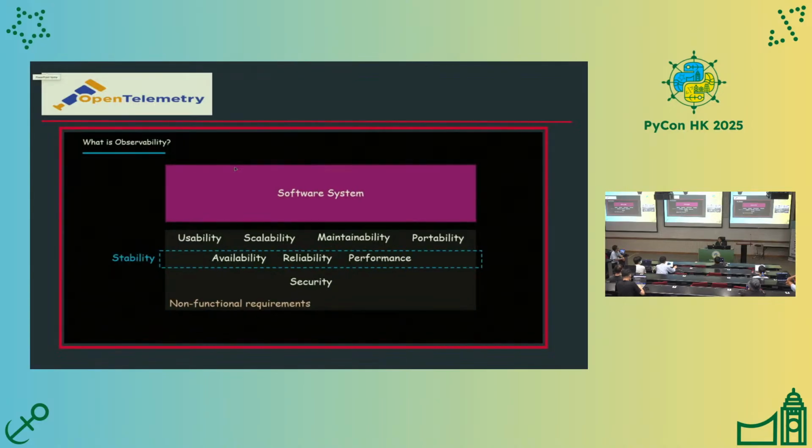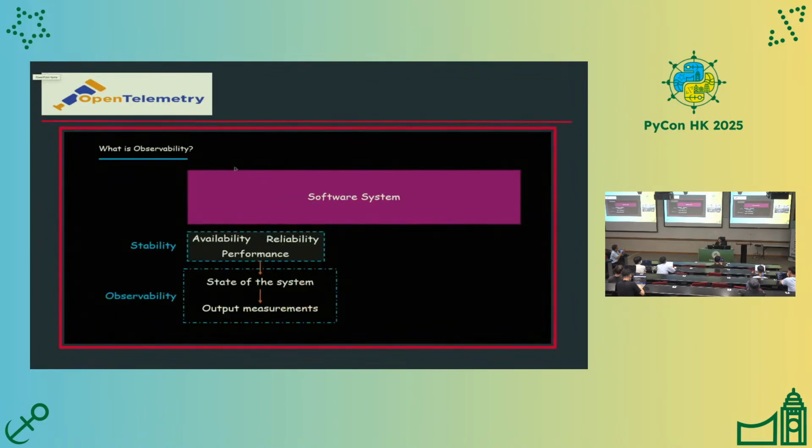We do that by taking certain measurements of the system at regular intervals of time. So observability can be described as the process of determining the output state of the system using the internal state, and the output measurements that we are taking are known as observability.